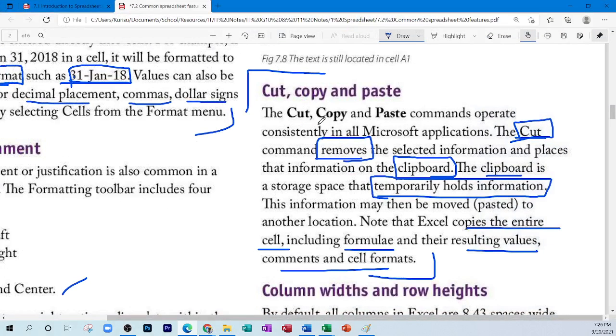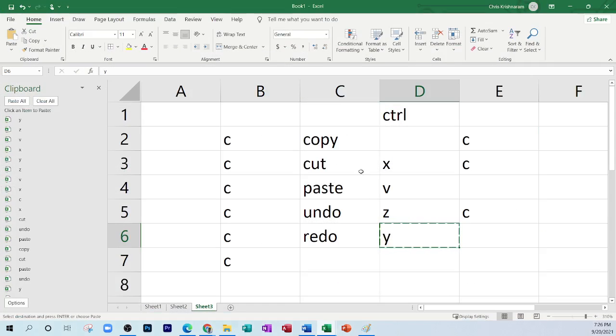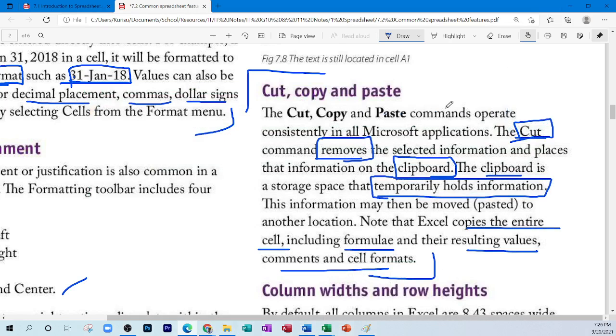Alright, so we looked at cut, copy, and paste. We looked at the shortcut keys that you should memorize, and also we looked at the clipboard, how the clipboard functions.